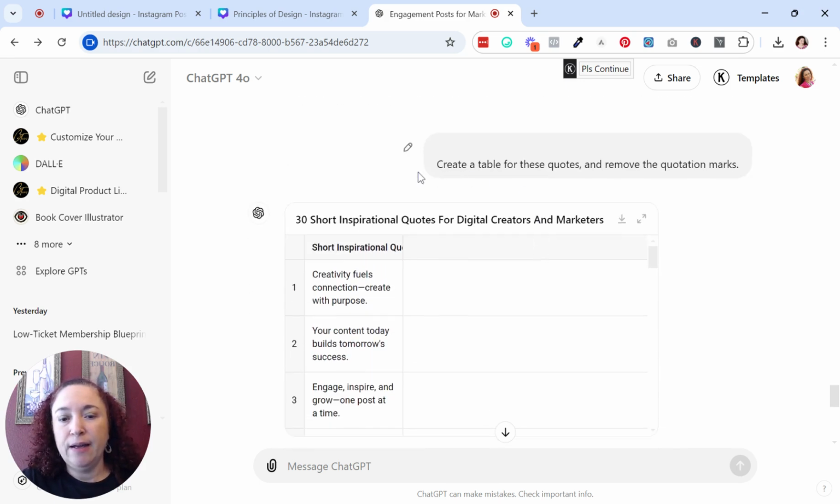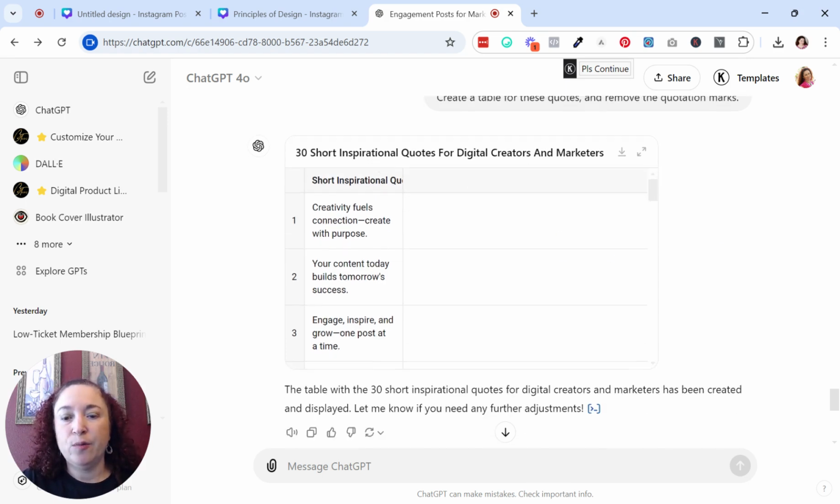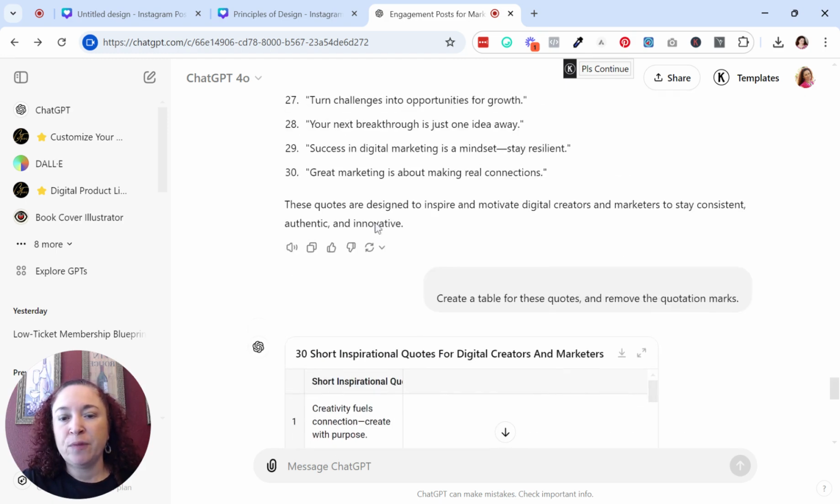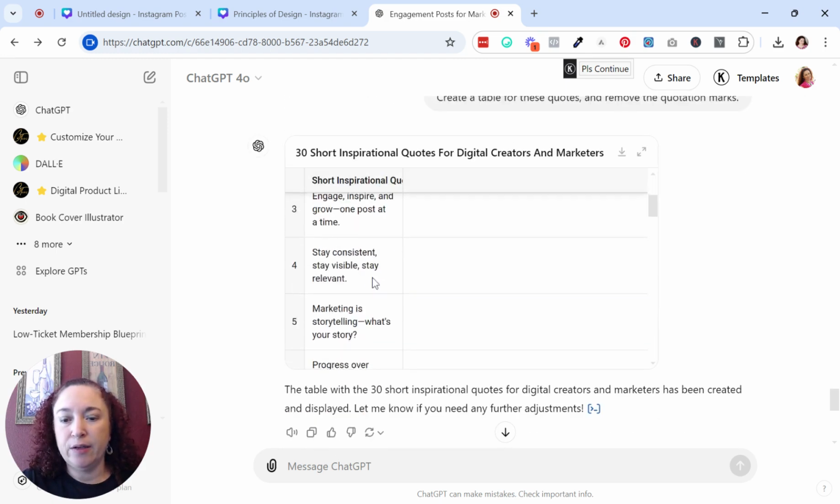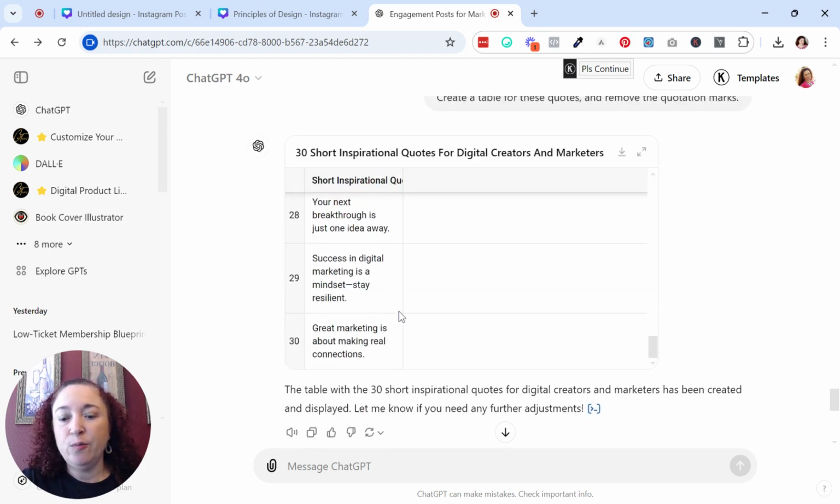And then I told it to create a table for these quotes and remove the quotation marks. So once I did that, it took the quotes from up here and it created this table. So then what you want to do is you want to download this table, and this saves you the step of having to go into Google Sheets and create a separate sheet. Just do everything right inside of ChatGPT. It's going to make it a lot easier.